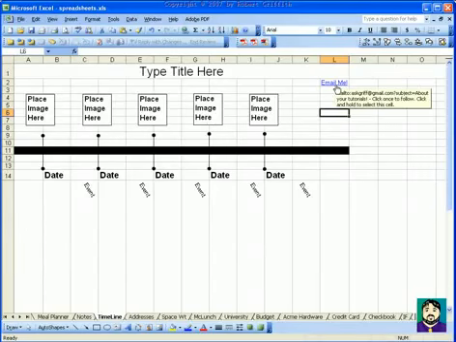Alright, so there's lots of things you can do with Excel, and I'm hoping that these things are helpful for you. Enjoy your tutorials.